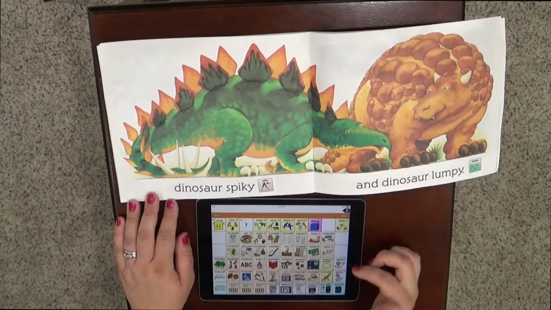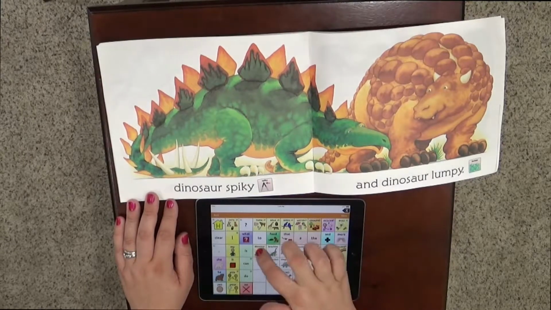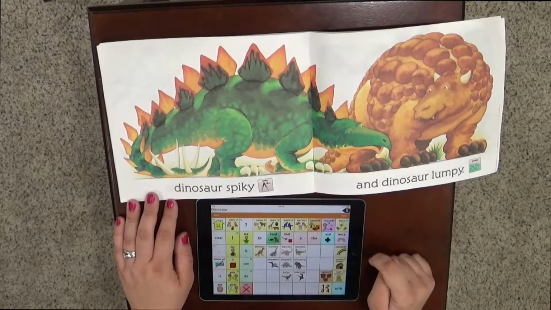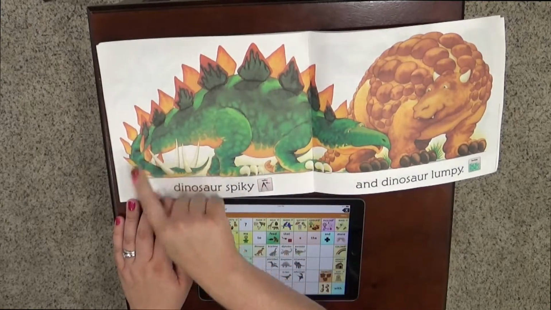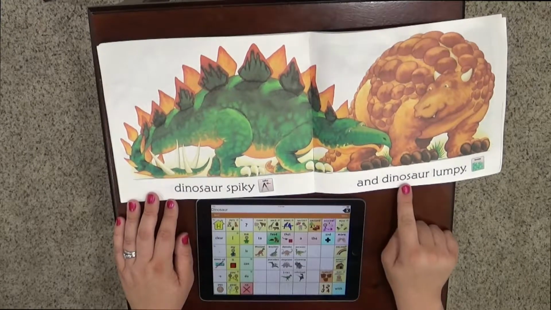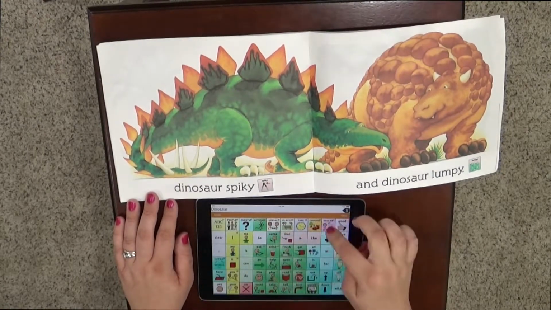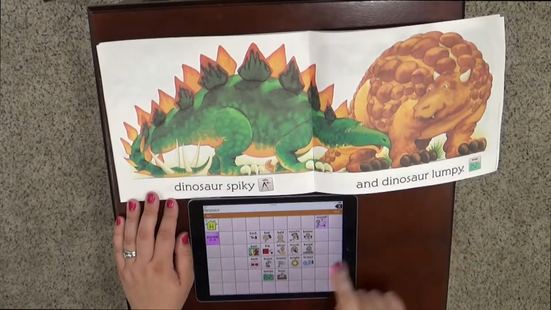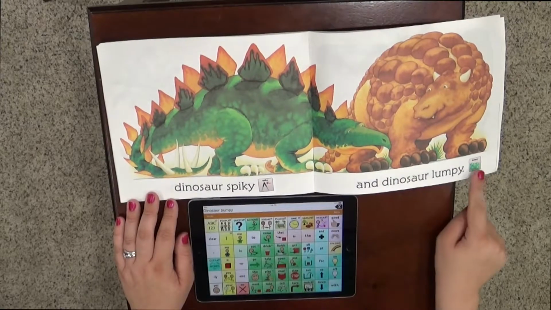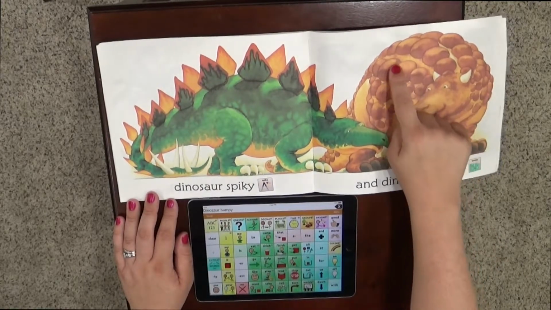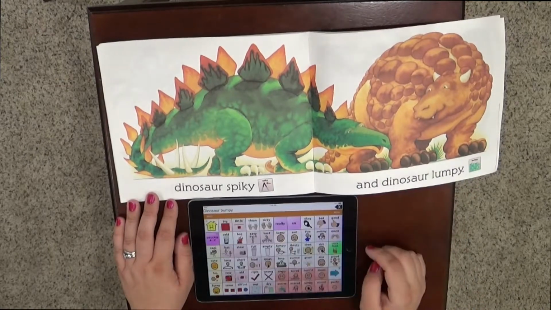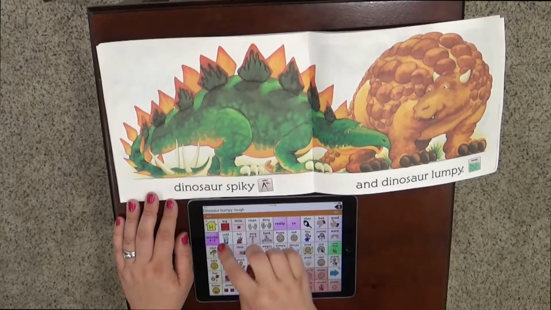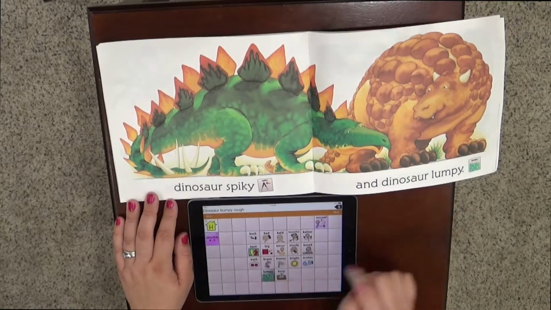Wow. This dinosaur. Look at that. He has spikes on the back. Lots and lots of spikes. And this dinosaur, he is bumpy. We have lumpy, but another word we could use is bumpy. Look at all those bumps on his back. They make his back look so rough and bumpy.